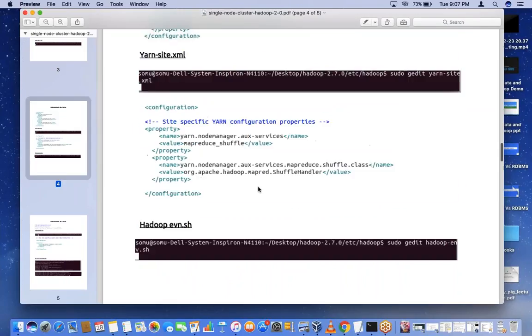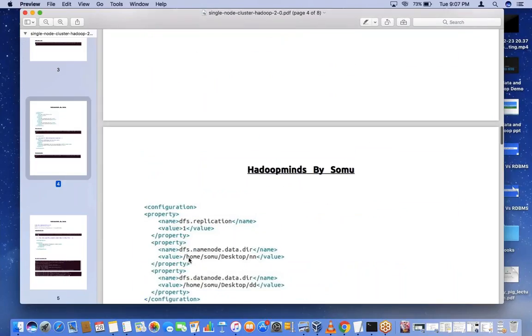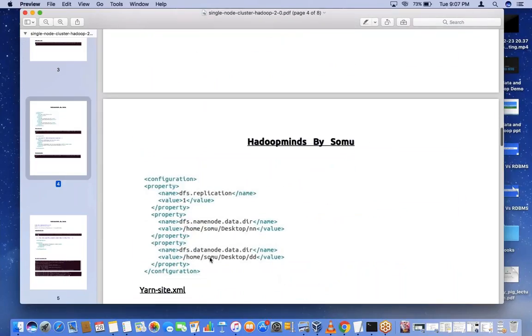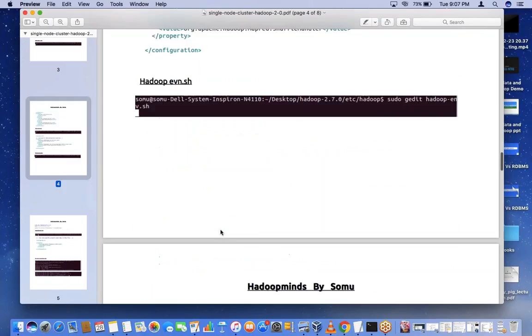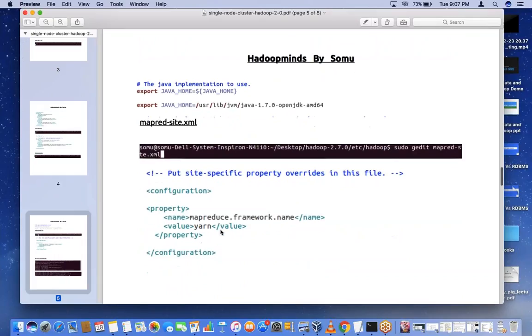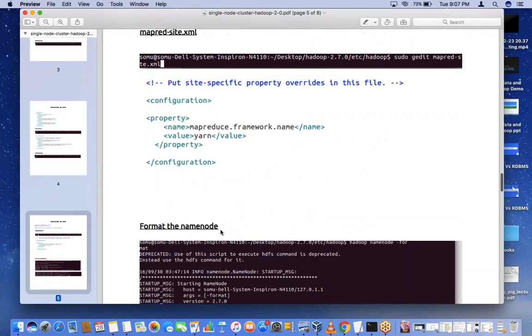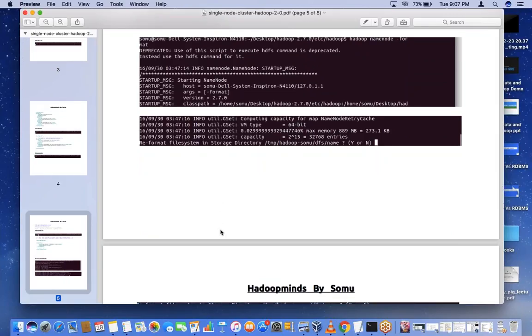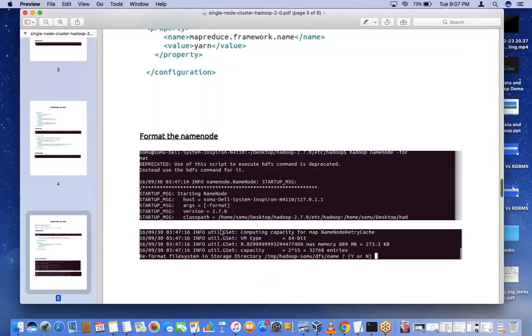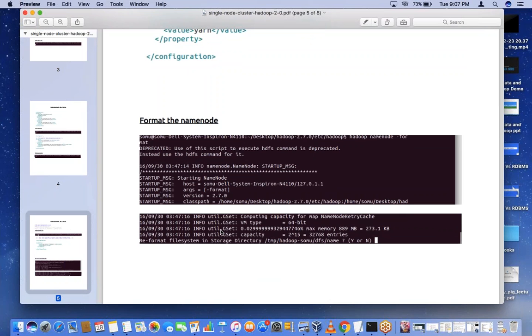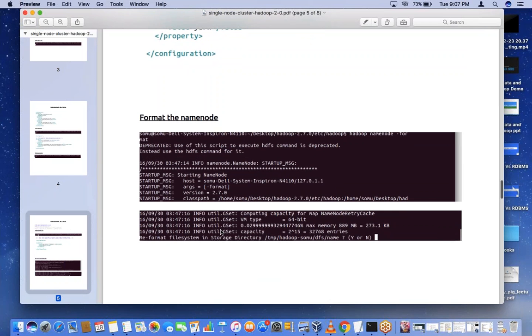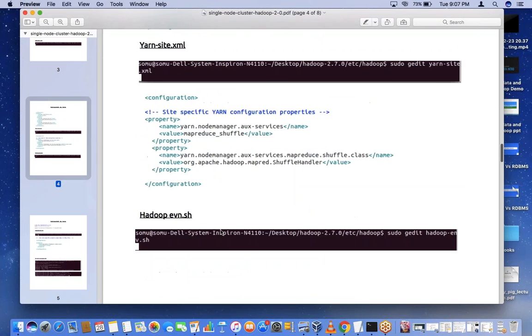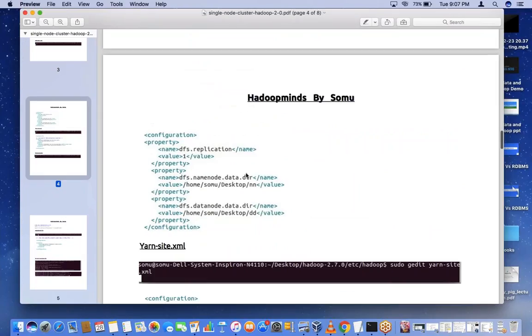Here we have given the path home somu desktop nn. Open this directory and see it creates two files, fs image and edit logs, and session id and version. When you do that format, it will take from the configuration file which directories we have to format. That's why we are giving this directory for that purpose.